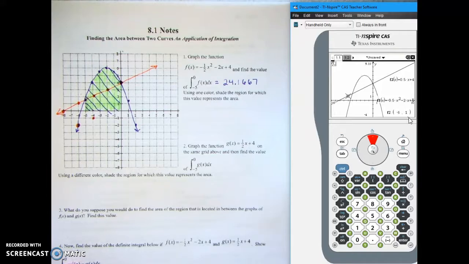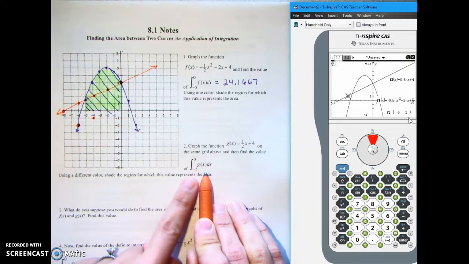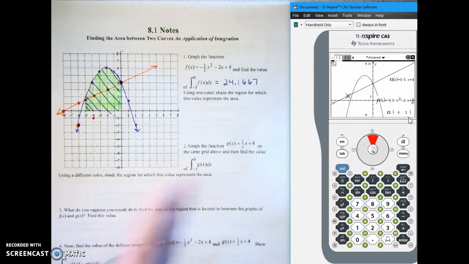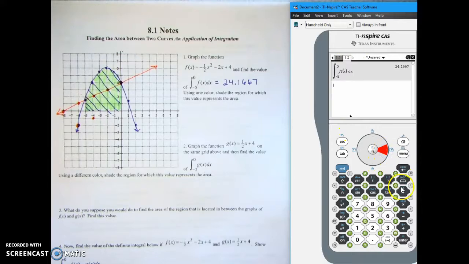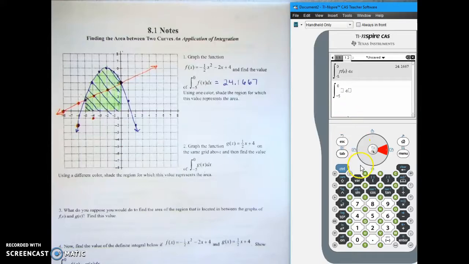Okay, what are we supposed to do? Graph this function on the same grid above and find this value. You can do it by hand, but let's practice using the calculator. So I'm going to go Control right and pick up the integral, Control times. We're going to go from -5 to 0. And now instead of using F1, I click var and I have F2 now.